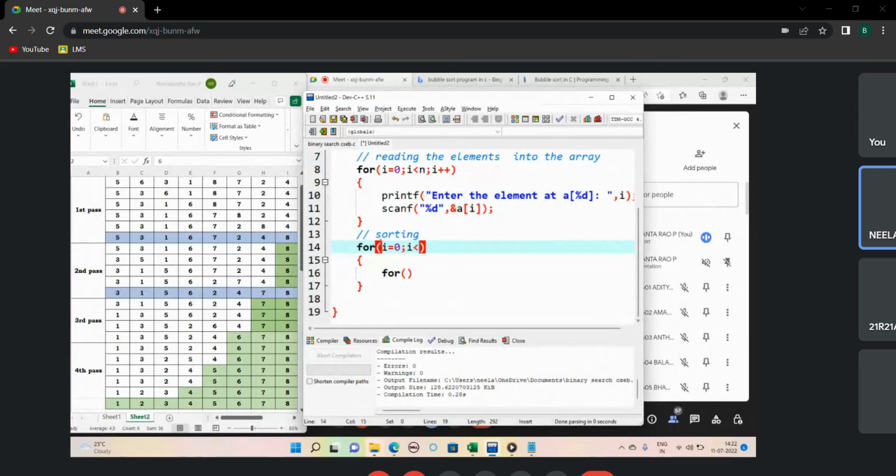Very good, n minus 1. Till n minus 1 passes we are going to iterate. And next, that has to be n minus 1, right? And next, i plus plus.